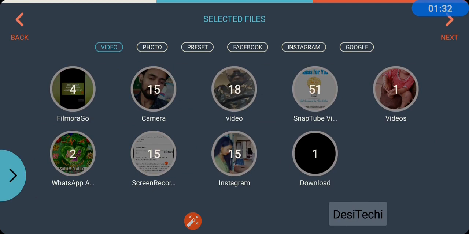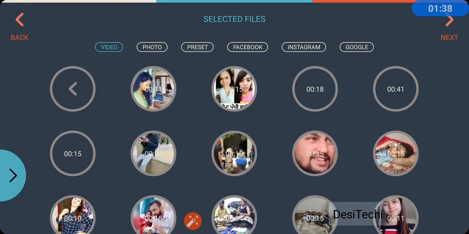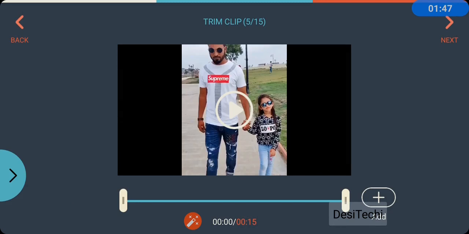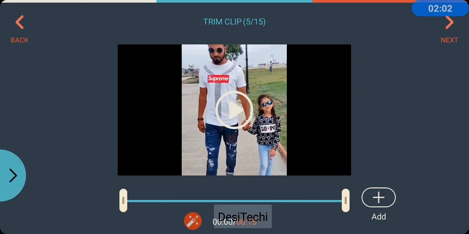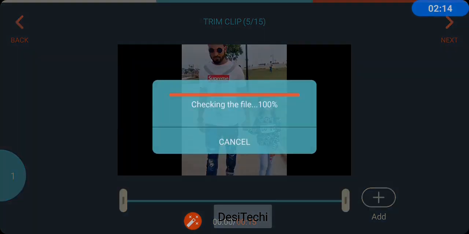So first of all, we need to select a video. So here you can see some videos. So you can simply select a video, and you can choose the duration for your video. You can also click add to add a new video, or you can click on this symbol to select videos or photos. Then click next. Let's click add. Now we have added two videos, so let's select one. Click next.